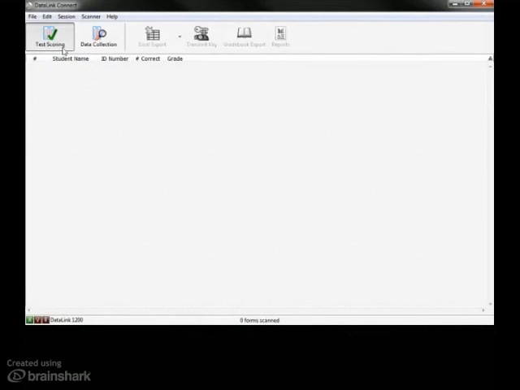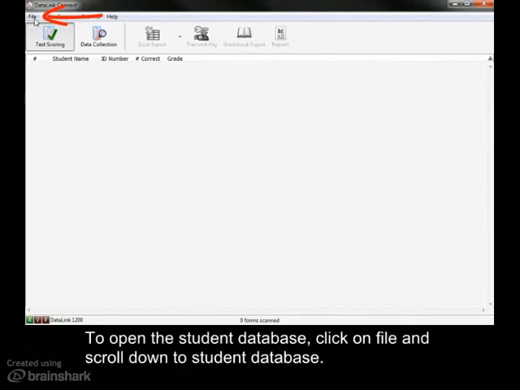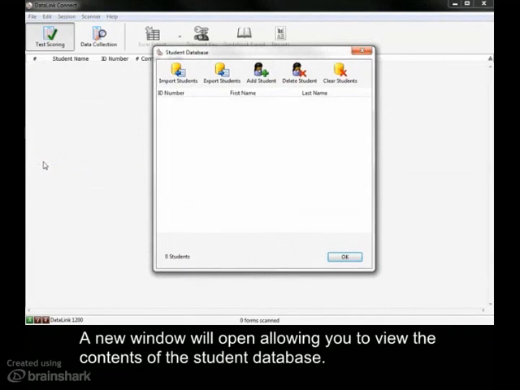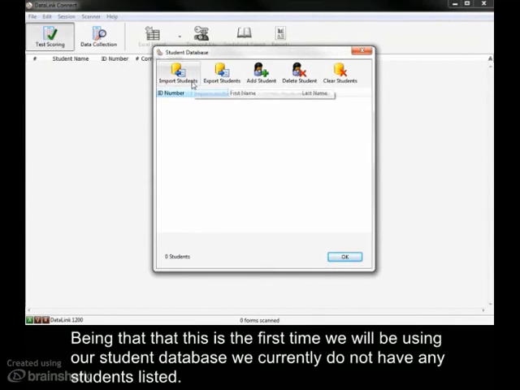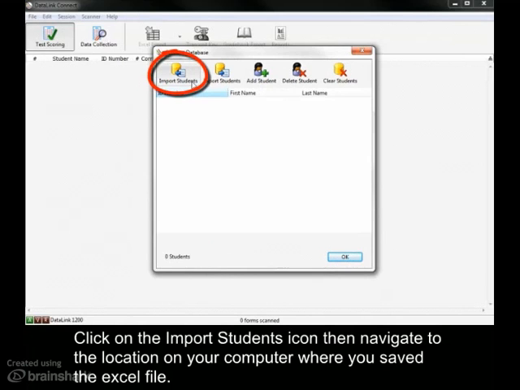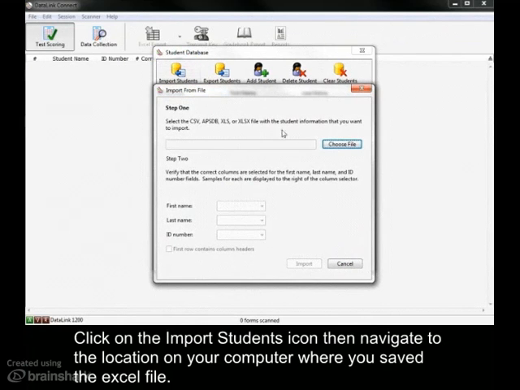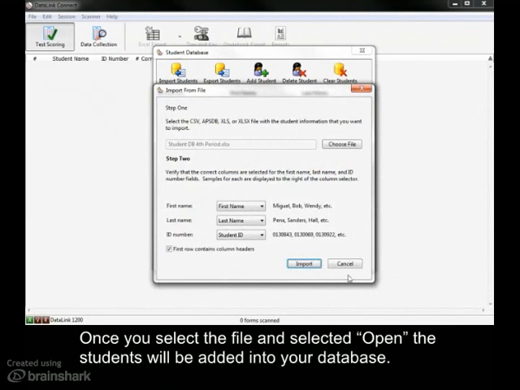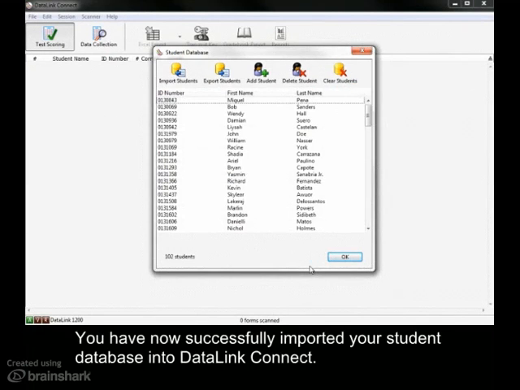Open DataLink Connect. To open the student database, click on File and scroll down to Student Database. A new window will open, allowing you to view the contents of the student database. Being that this is the first time we are using our student database, we currently do not have any students listed. Click on the Import Students icon, then navigate to the location on your computer where you saved the Excel file. Once you select the file and select Open, the students will be added into your database. You have now successfully imported your student database into DataLink Connect.